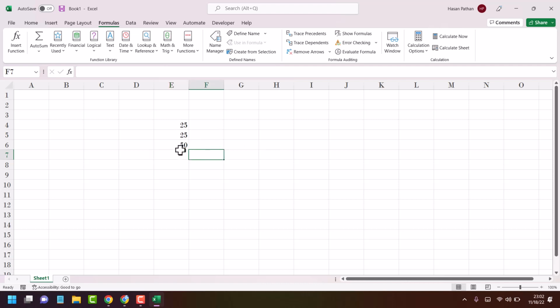Similarly, you can sum this data. So select the cell where you need the result, like here, then AutoSum. Now press enter and select this data, like you need the answer for these 3, then press enter. So the result will be 100.